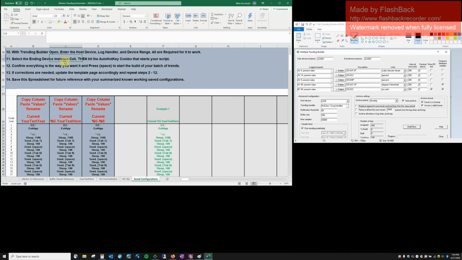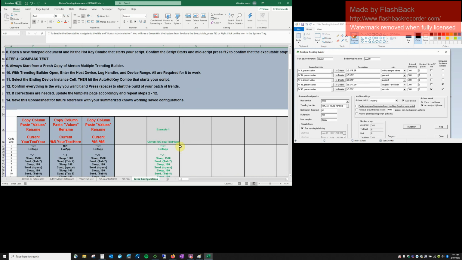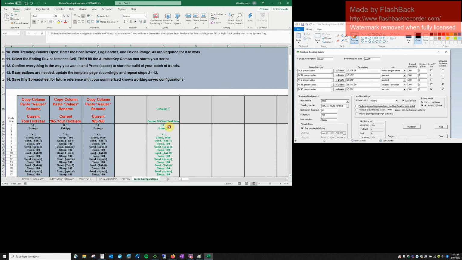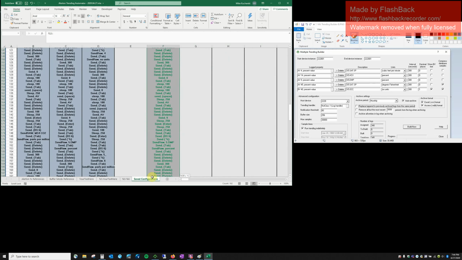Okay, now we're going to test it. So we've done that part. Now we're going to copy the script portion of the thing. We're going to paste it into Notepad. We're going to compile it into a script, and then we're going to do a test. Okay, and then we're going to do a Compass test. So real quick, we're going to grab the script portion.